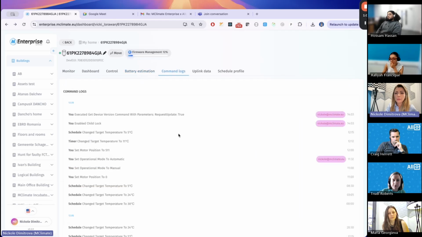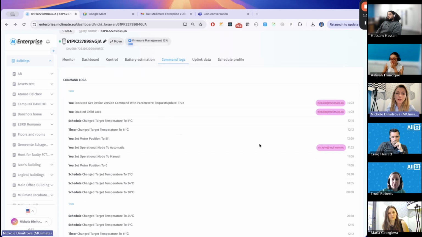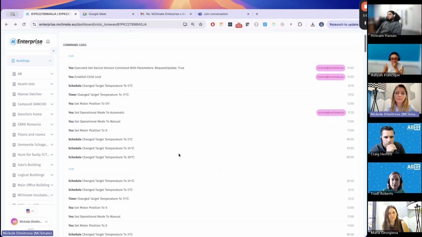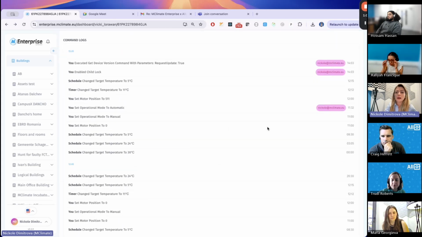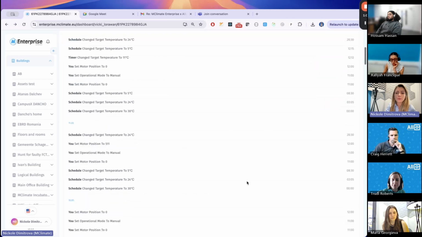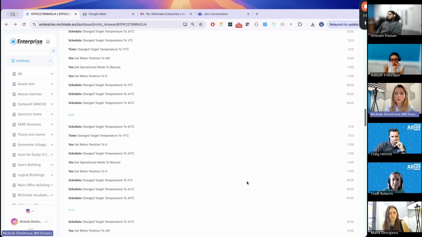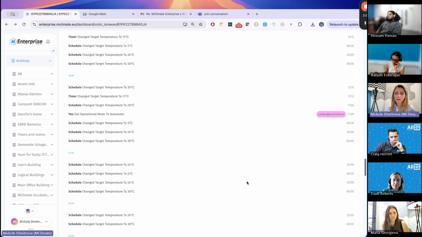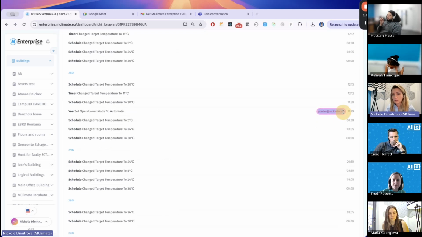Then we have the commands, from where you can see who, at what time, and what command has been sent to this device. For example, if you have colleagues in this building, let's say here my colleague sent a new command, so he set the operational mode to automatic, and this gives you an easy overview of who sent the different commands.